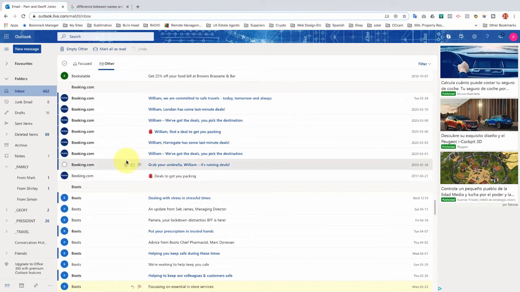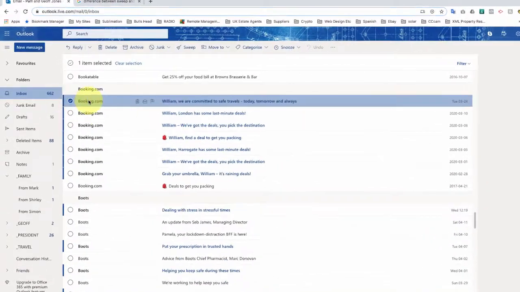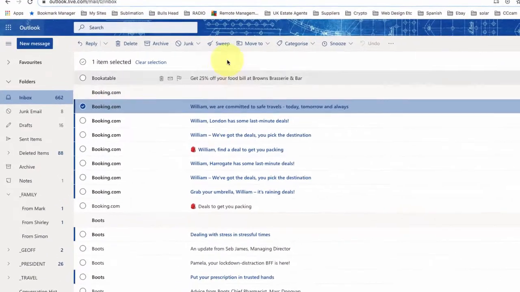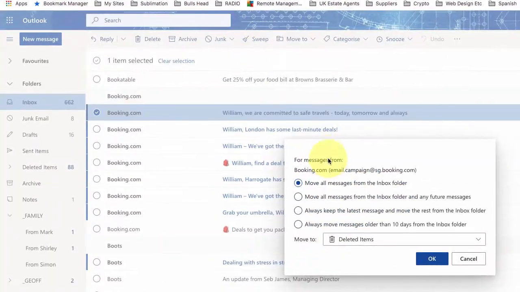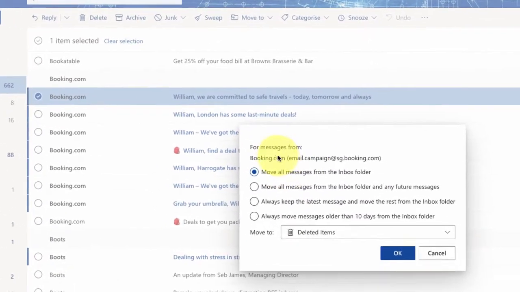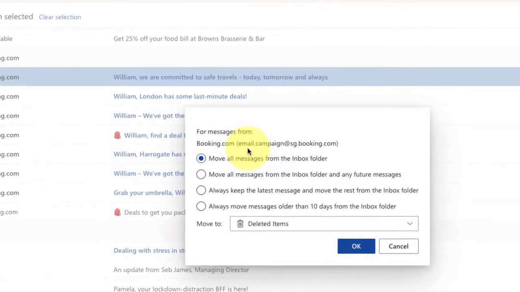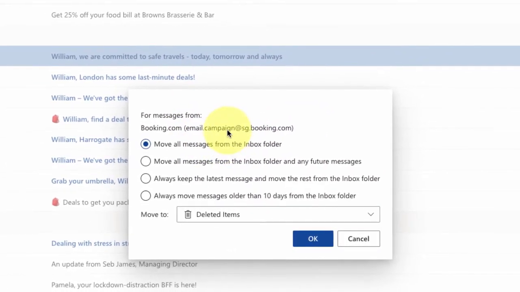These look like they're just circulars anyway, so what we do is just tick one of them and then you'll see at the top you've got your button marked sweep. Just click on that and it'll say 4 messages from, and it'll show you the email address that it's actually come from. So in this particular case it's a booking.com email campaign. That's the address that they're using.